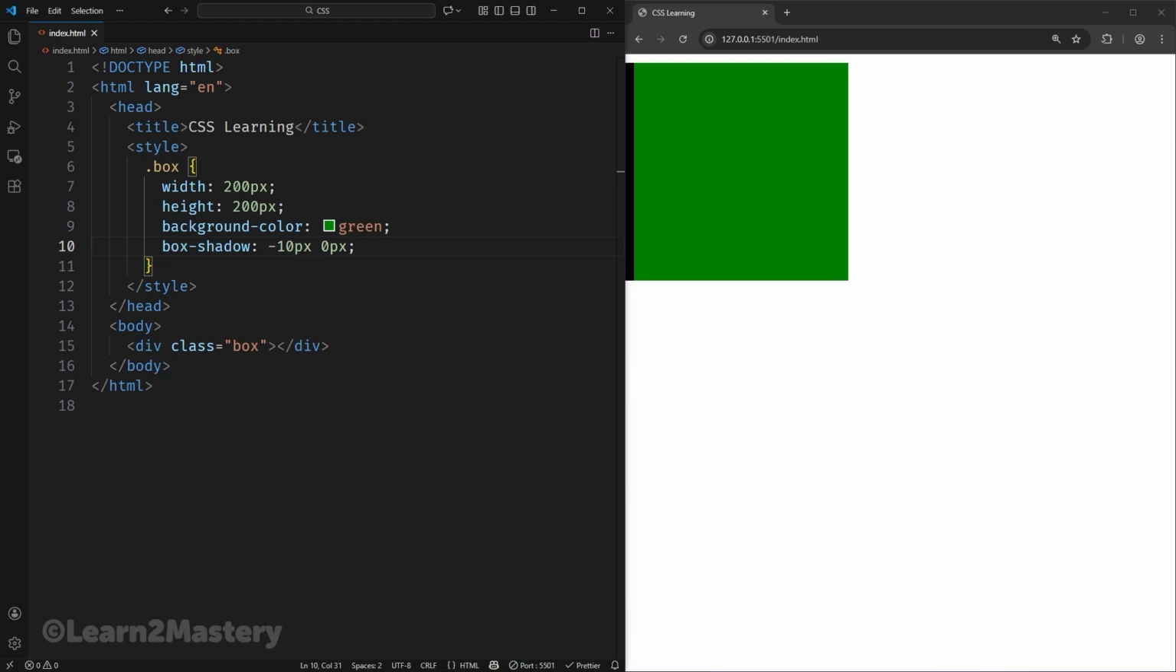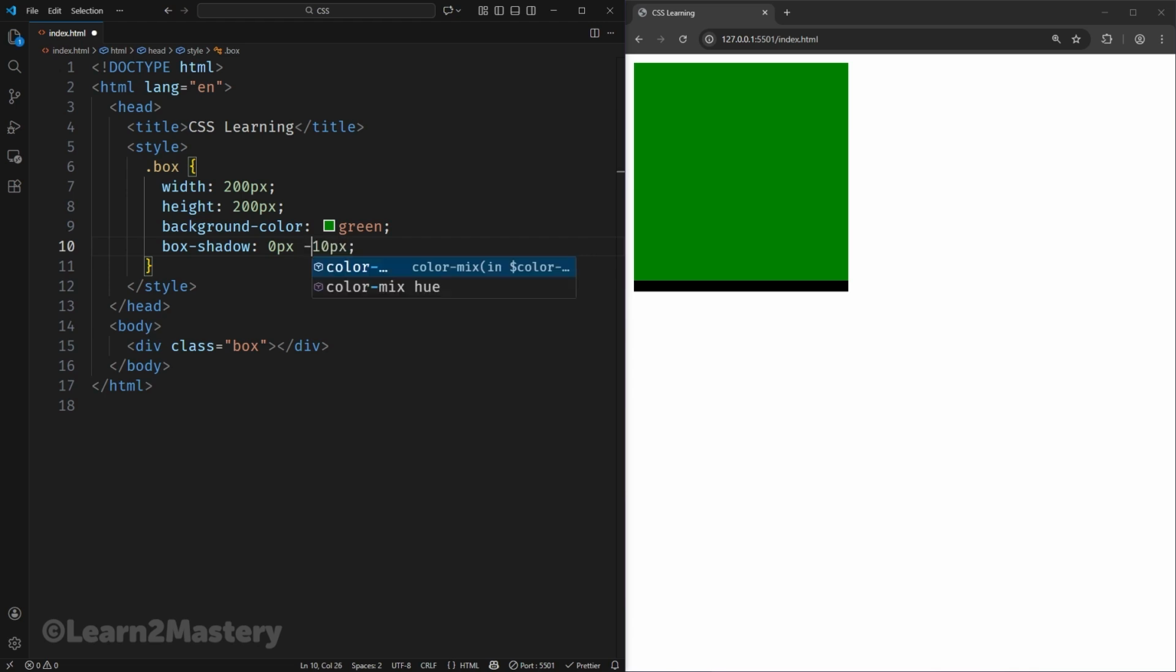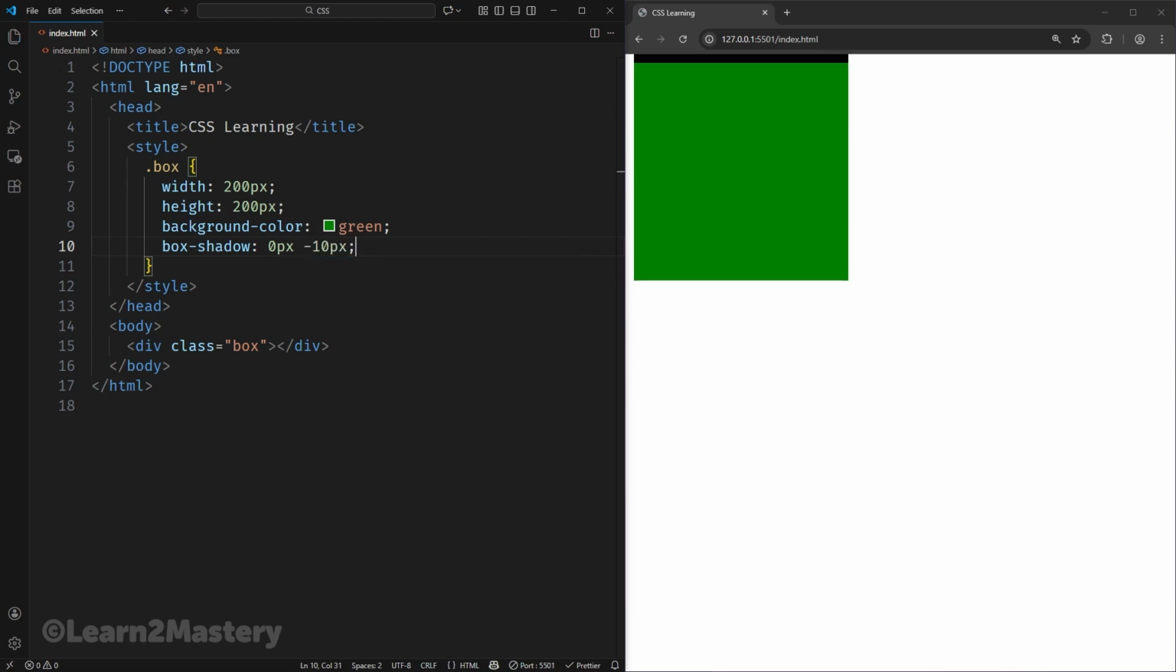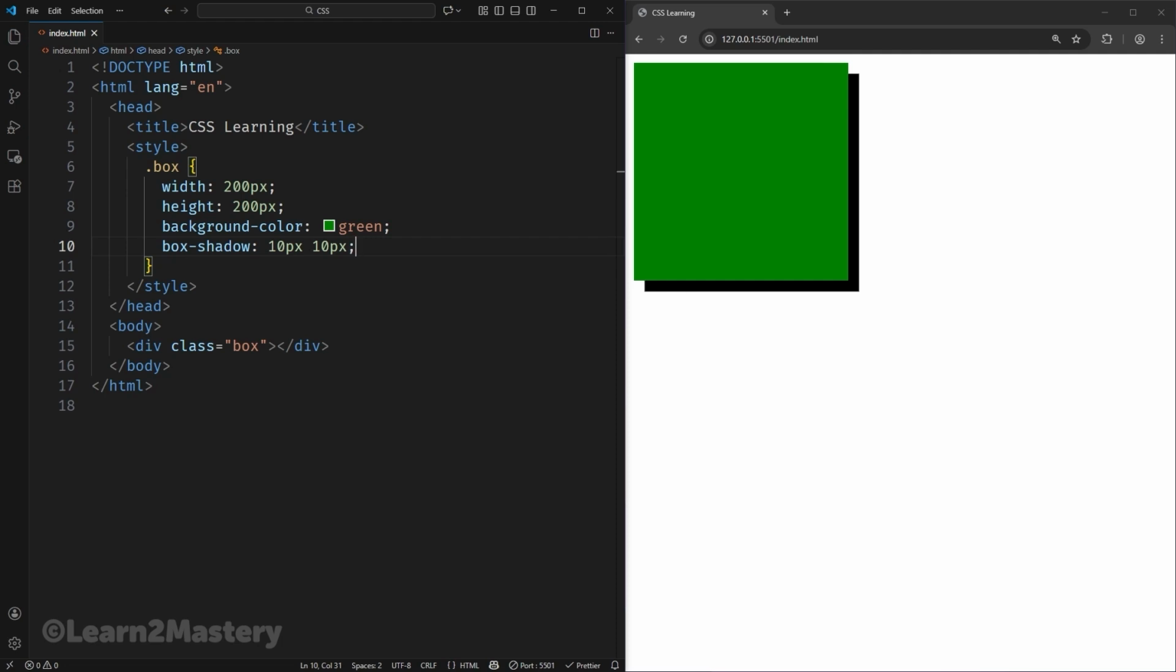The second value controls the vertical position of the shadow. A positive value moves the shadow down, and a negative value moves it up. If we use negative values for both, the shadow appears on the top left side. If we want the shadow at the bottom right, we use positive values for both. So the larger these values are, the farther the shadow moves from the element.